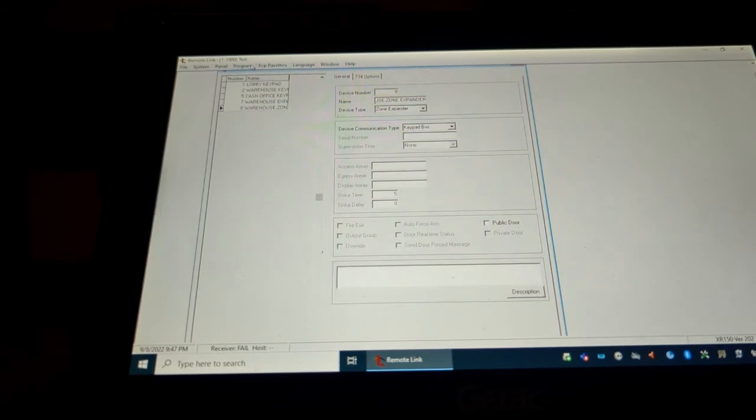Now under devices, your cash office keypad, display area 2. So this keypad can display multiple areas, but we're just making it display area 2, so none of the warehouse zones or none of the store zones would show up on this keypad, kind of like a partition on a Honeywell panel.